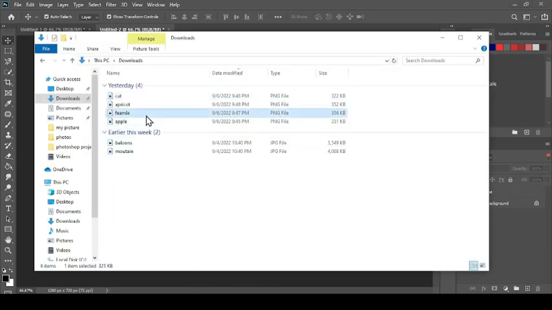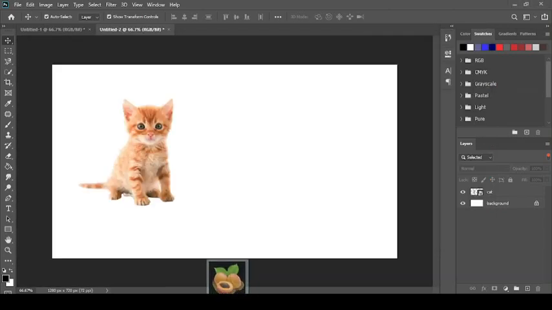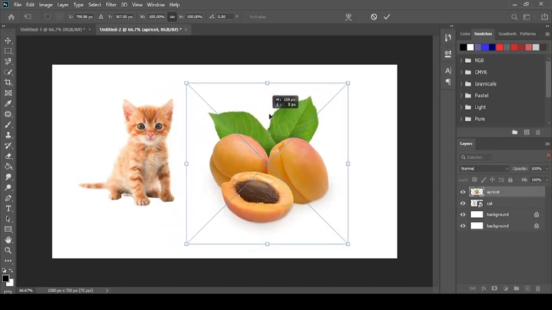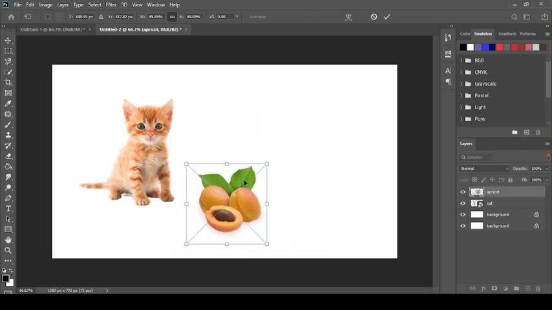Now I open another two files into Photoshop and see what happens to them. It's a very easy method. You can learn it easily by repeating the same steps again and again.